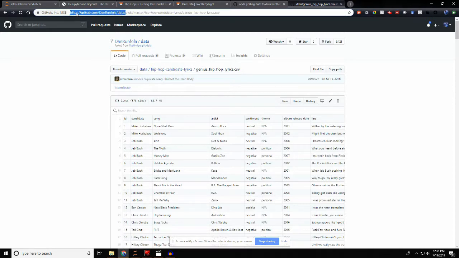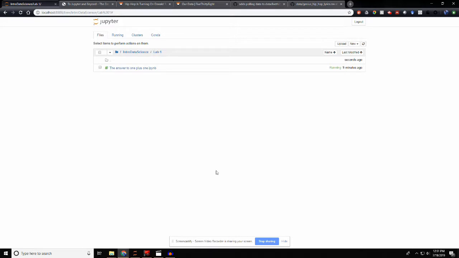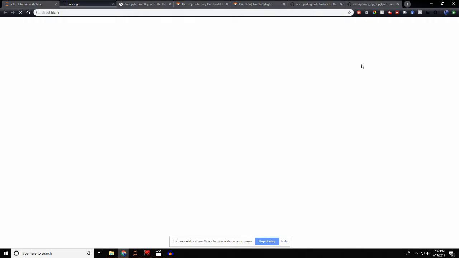So I'm going to go ahead and copy this. Control-C on my keyboard allows me to copy quickly. And now I'm going to go into Jupyter. So this is my Jupyter notebook. I'm going to go ahead and create a new Python environment.